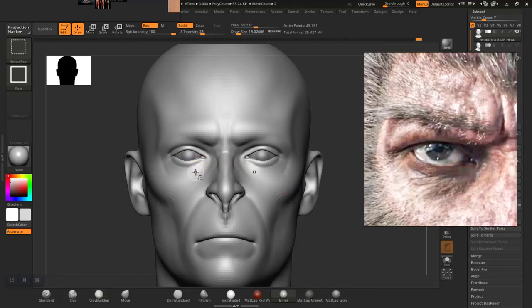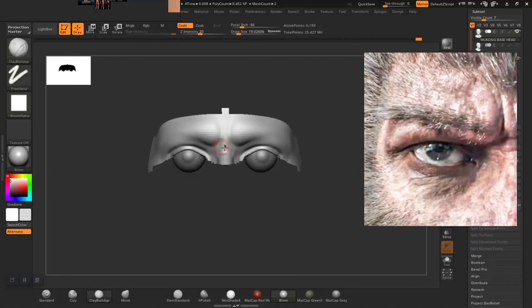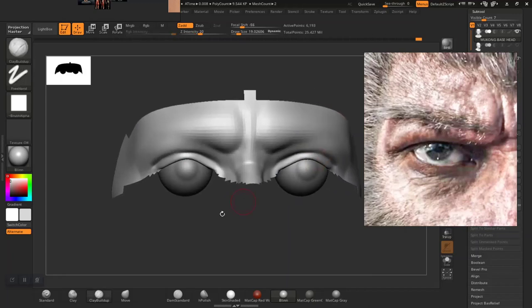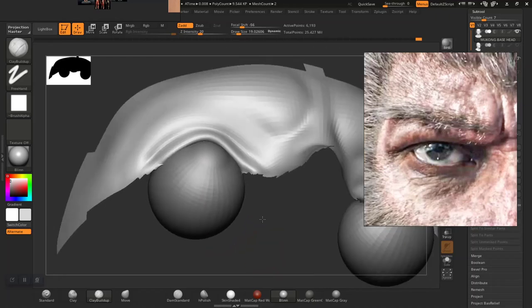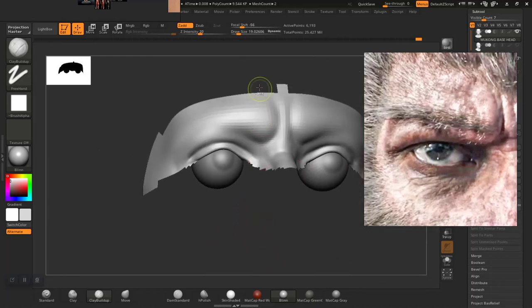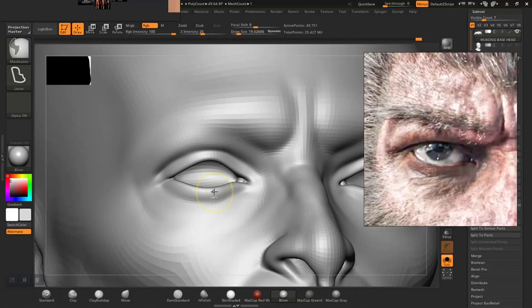So let's isolate this, since we already maxed it out. We already created polygons for them actually. So we'll begin to go in and then work a bit more on it. Oh, I like to do one thing first though. Something I like to do first.